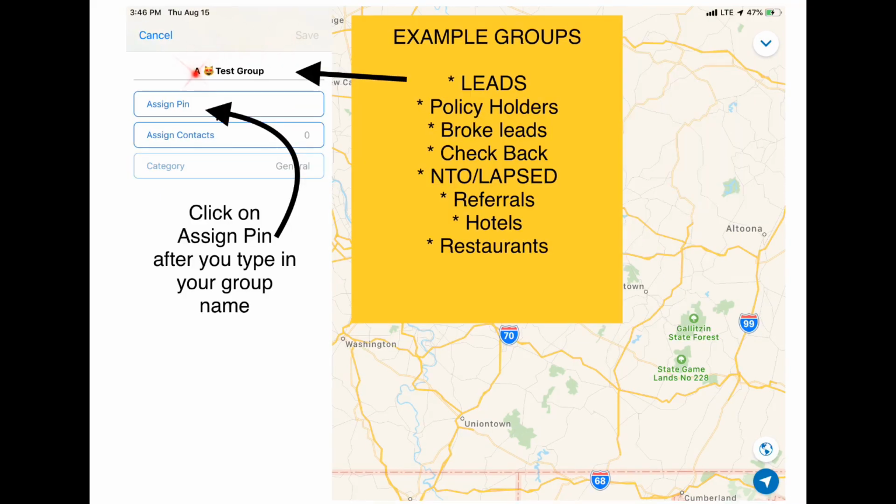So right here is where you're going to simply type in your group name. For the example, I just put A with a little emoji, test group. After we do that, here are some examples of group names. You can do your leads, policy holders. Policy holders are your existing clients. Broke leads, that means after you checked with the lead and you tried to sell them, they were too broke. And you may not want to throw them away. You may want to check back in a month or two.